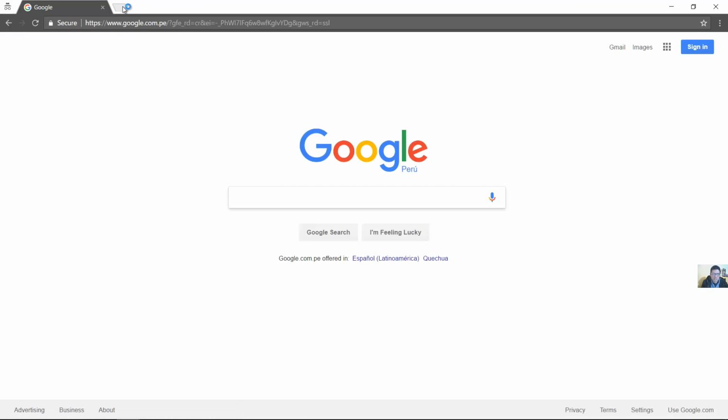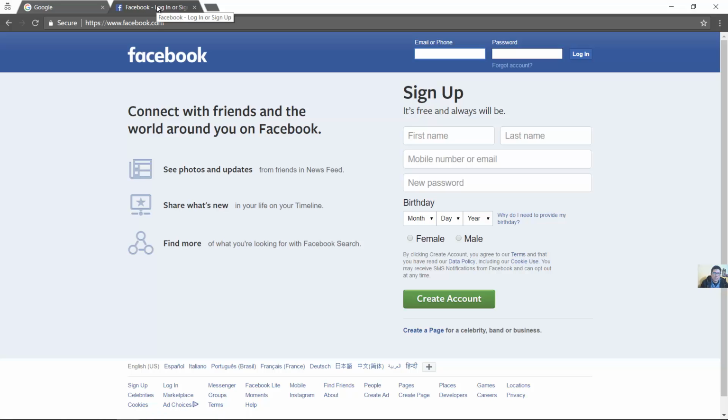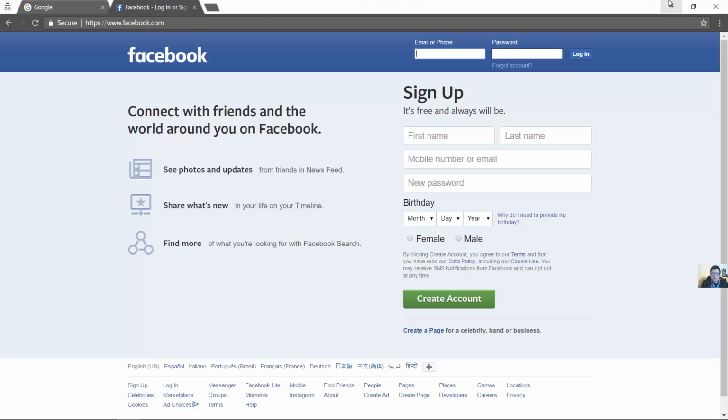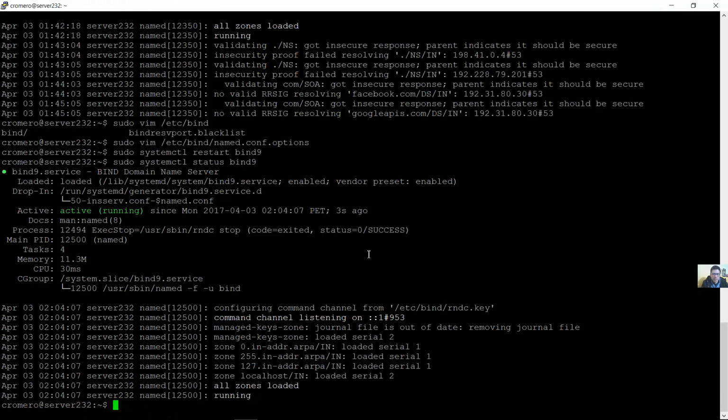Ok, the cache name server is working, el caché de servidor de nombres está trabajando. Ok, you can configure your server, your DNS server.